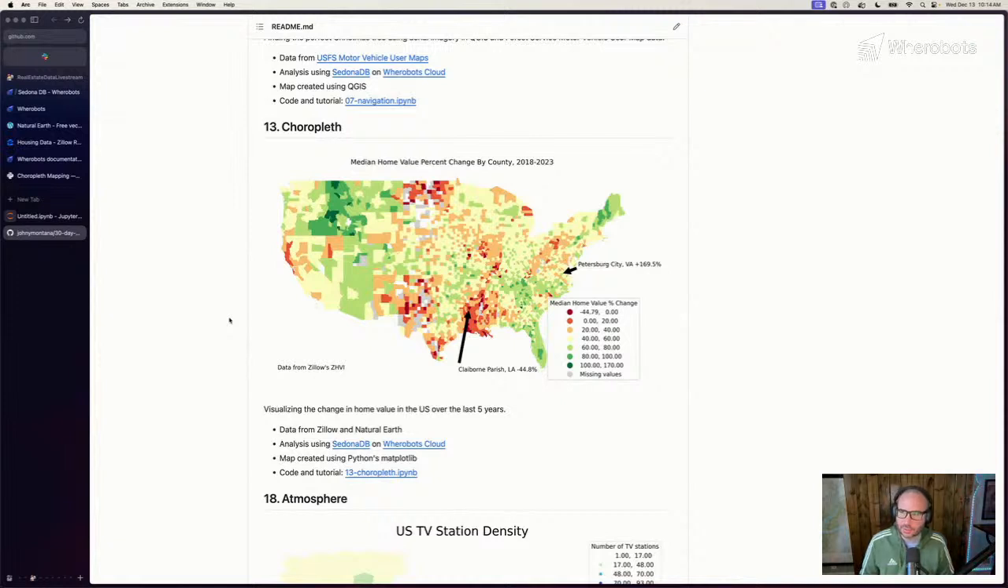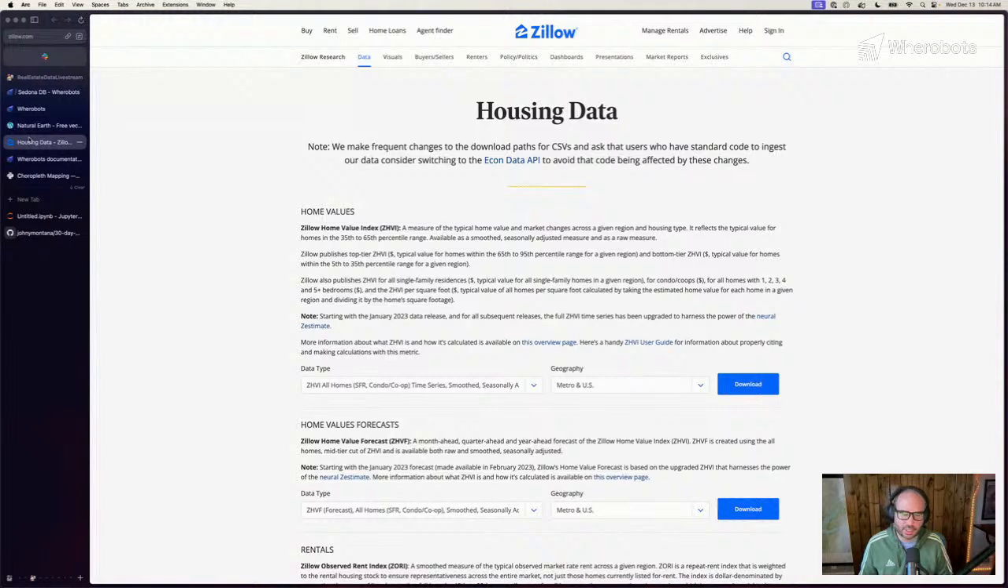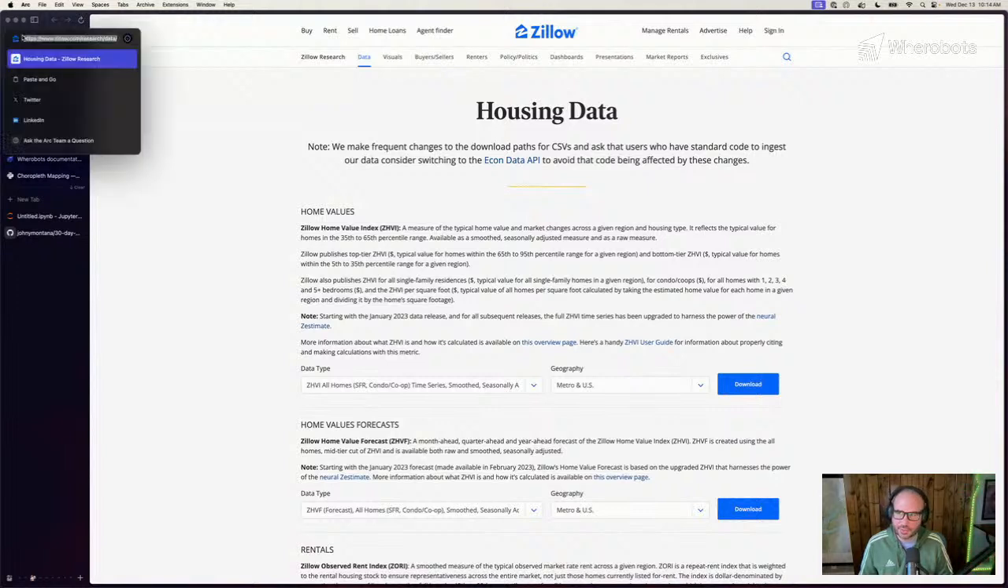Cool. So we're going to be using two data sets to do this. For our housing data, we're going to use data from Zillow. Zillow publishes a couple of interesting data sets. I'll drop a link to that in the chat here.